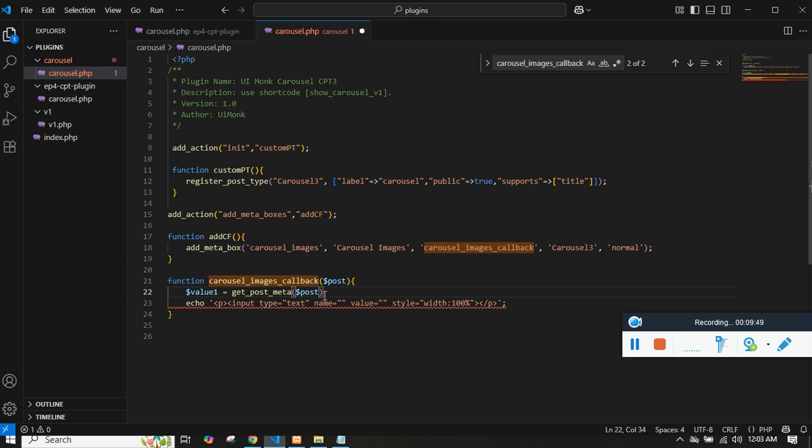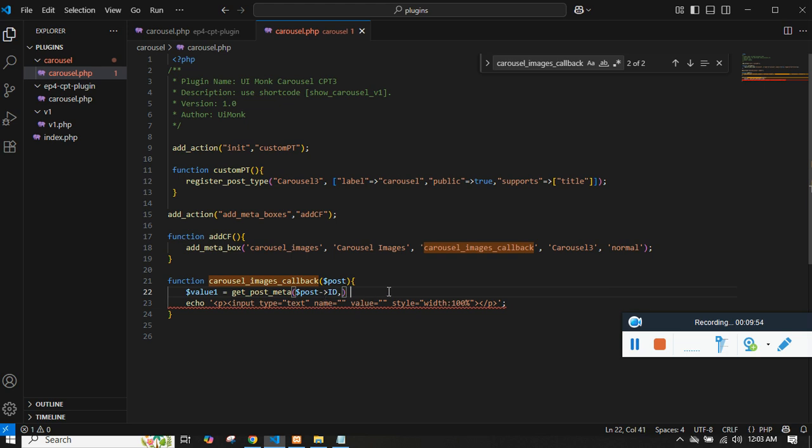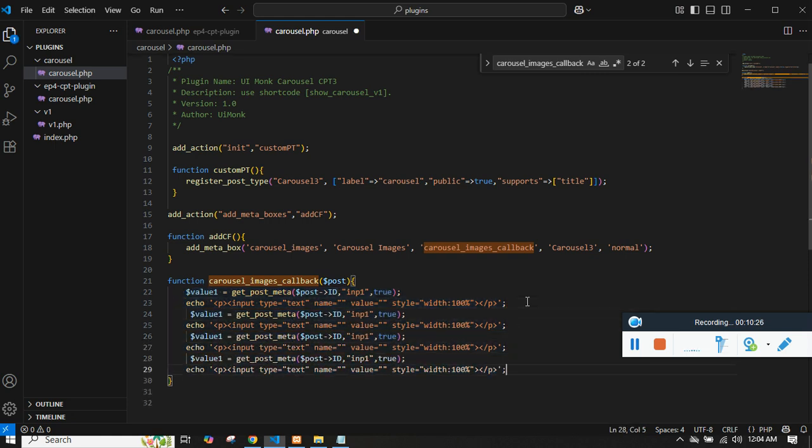Now with this post, we need to get the ID, and this value which you are inserting will be stored as a key value pair. So the key is input 1, and since it's only one value, we need to pass true. If it is multiple values, like if you upload multiple images, it would be an array, so at that time it will be false. Likewise we need 4. I'm not using a loop because I want to keep this code clean and minimal so that everyone can understand.